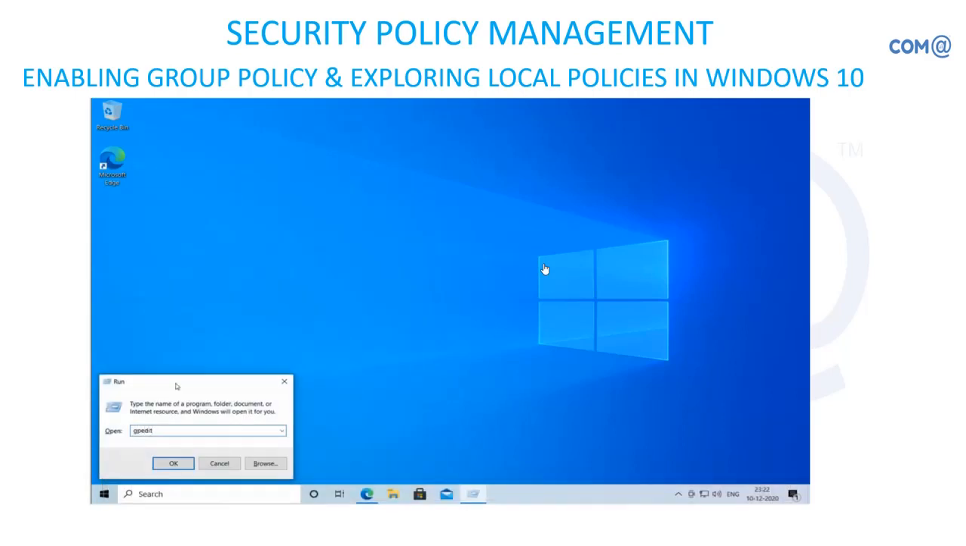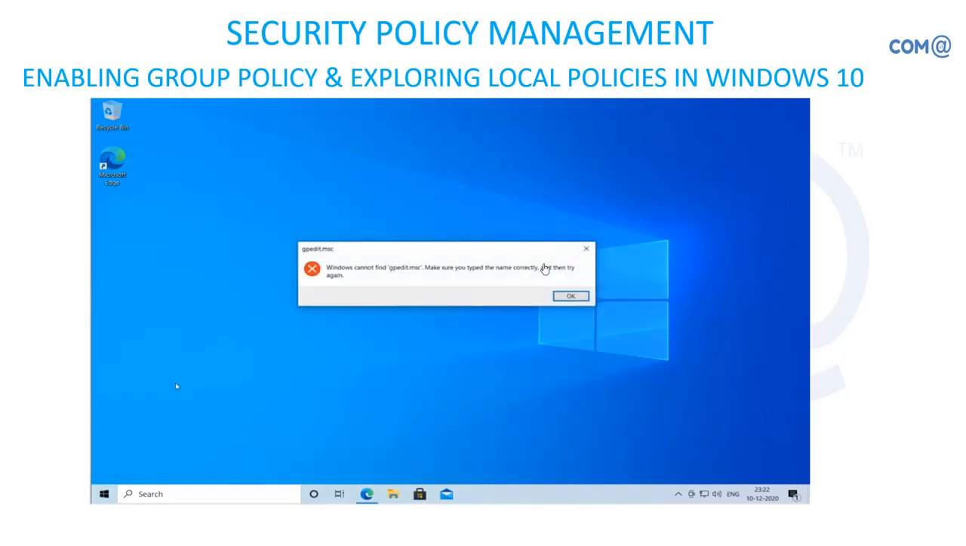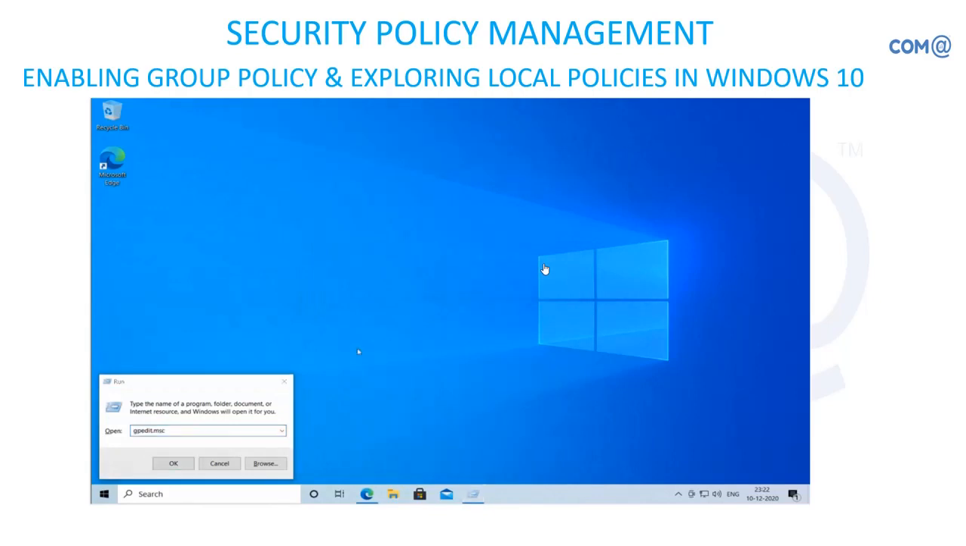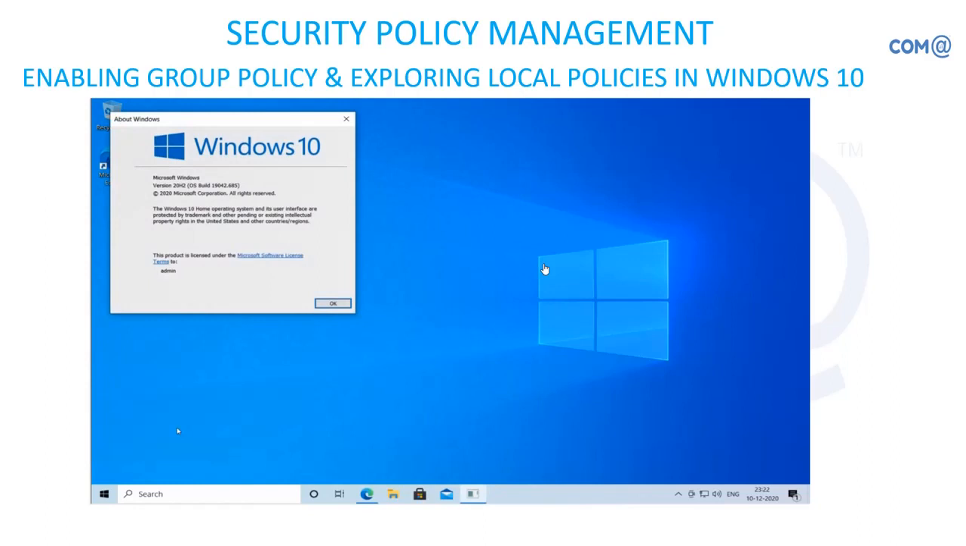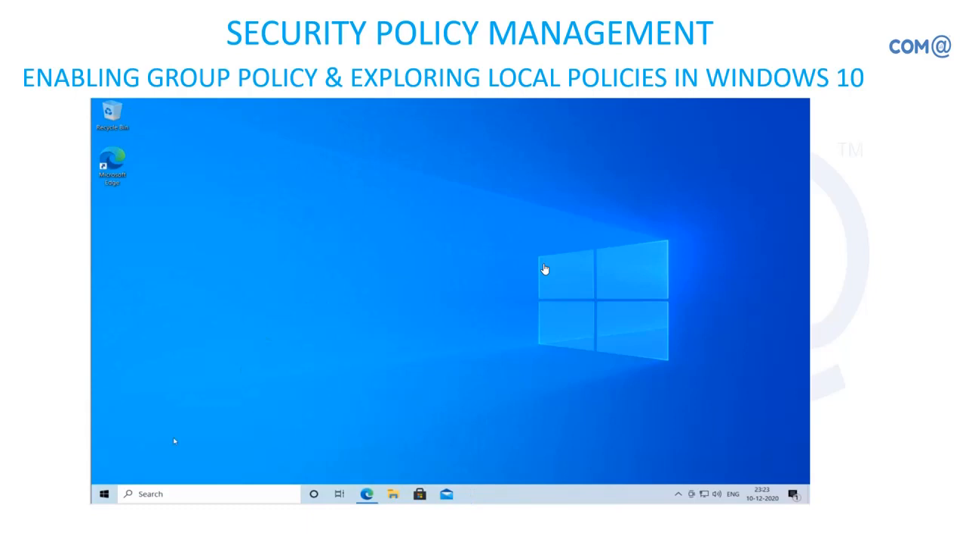So I'm trying to type gpedit.msc. I'm getting an error because it's a Windows 10 Home Edition. I don't have gpedit.msc. Just confirming it is a Home Edition. Yes, it is a Windows 10 Home Edition.